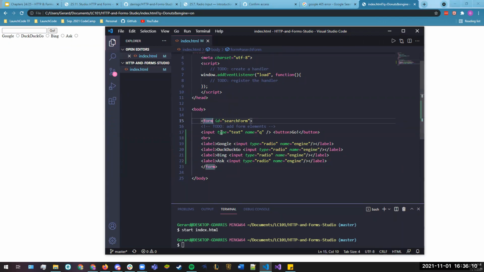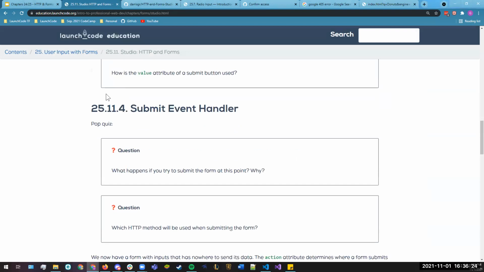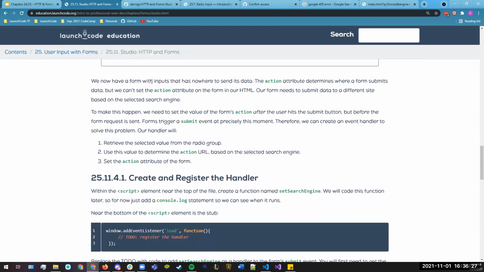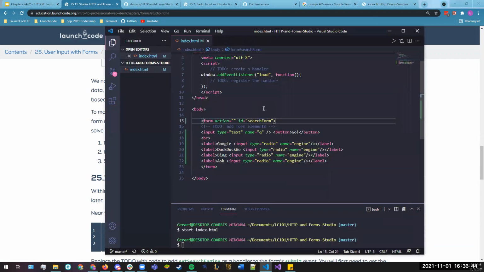In the form, we need to have some kind of action occur in order for a request to actually be sent out. So an action, something. We don't know what it is yet. We're going to figure it out. That was a hint: we have a form with inputs now, but now we have to send the data somewhere. The action attribute determines where a form submits data, but we can't set the action attribute on the form in our HTML. Our form needs to submit data to a different site based on the selected search engine. So this is saying that based on what radio button I click, that should determine which search engine I use.